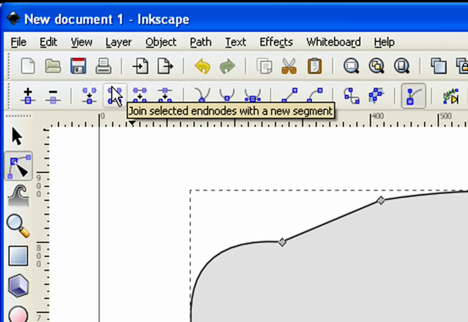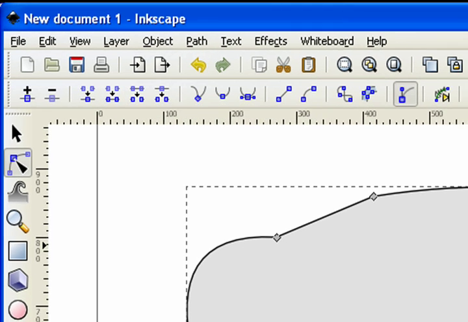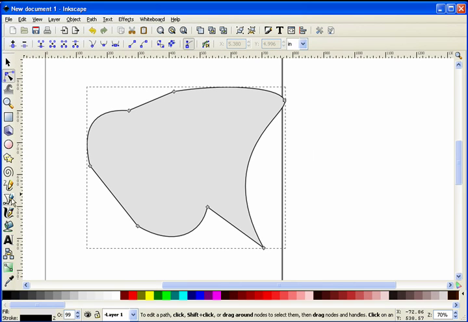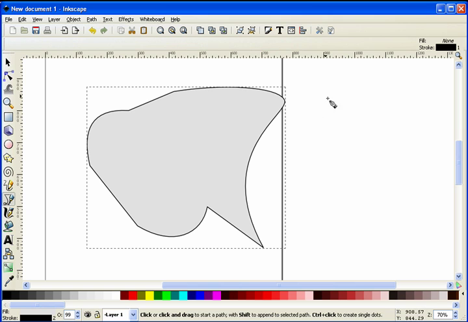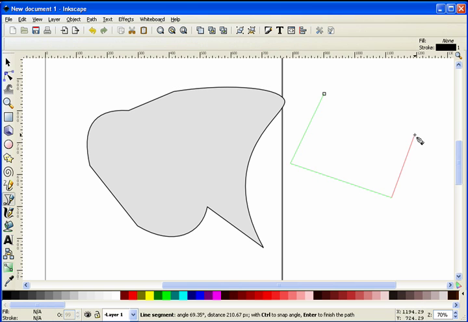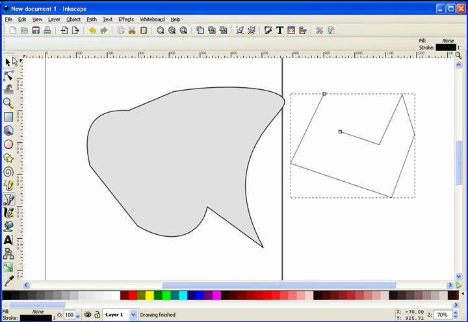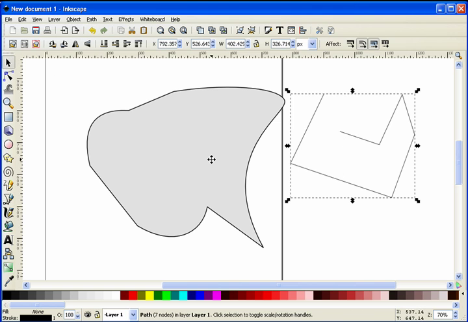Okay, this one is to join selected end nodes. Let's say we have the Bezier tool. This is that straight line tool that I was talking about. And let's say we'll create an unusual shape. And it's just a path. A little bit of line art.